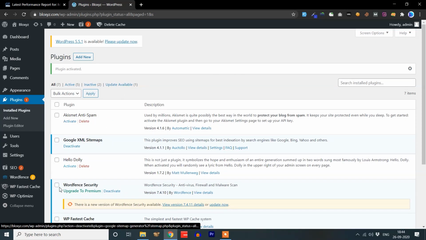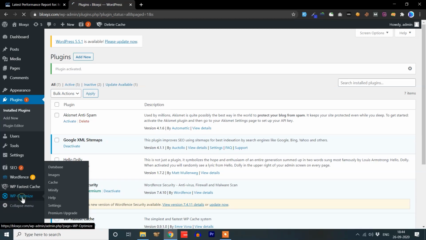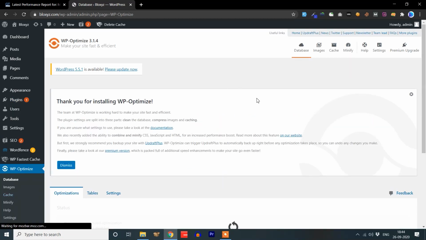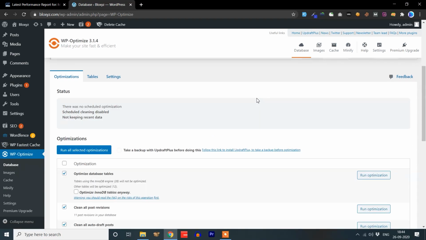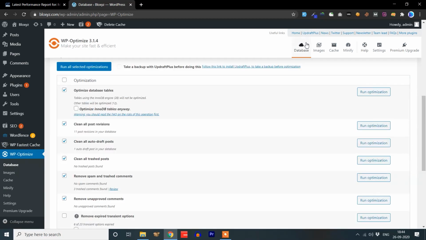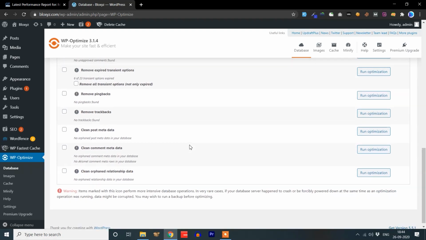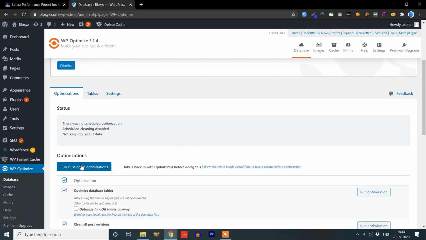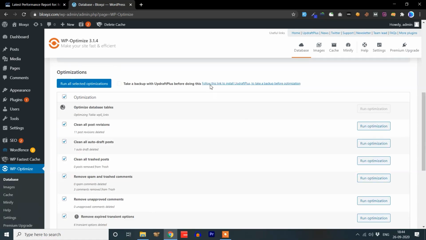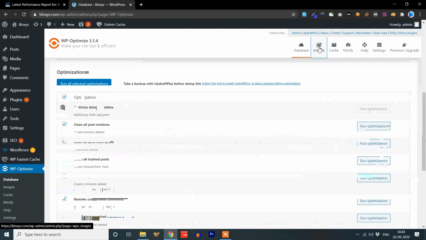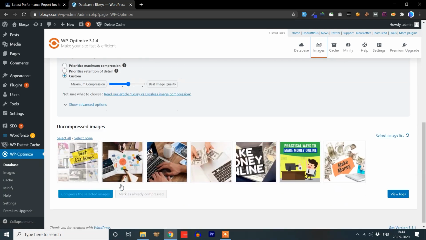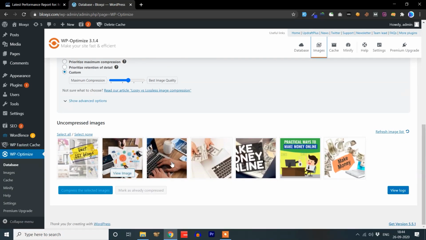Okay, once you activate it, just click this WP Optimize, and now we will optimize. First we will optimize the database. So just click all and click run all selected optimizations. Okay, it's completed. Now we will select images, and in the bottom you will see all the images of our website. Just click select all.